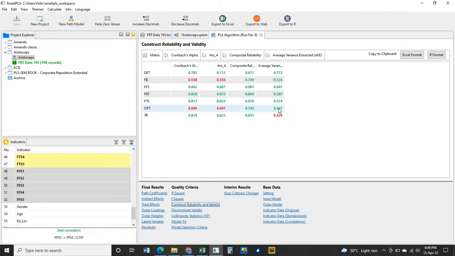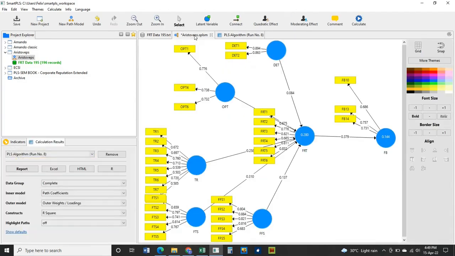Okay, so we are sorted. OPT is now 0.561, which is beyond 0.5. So the next one is TR. Let's go and delete some questions from the TR.